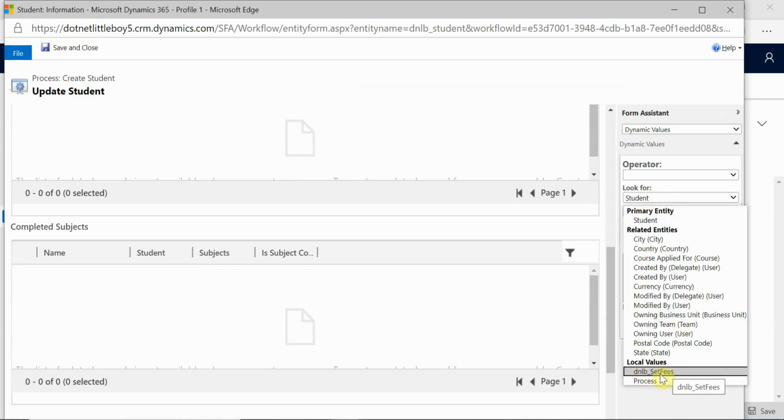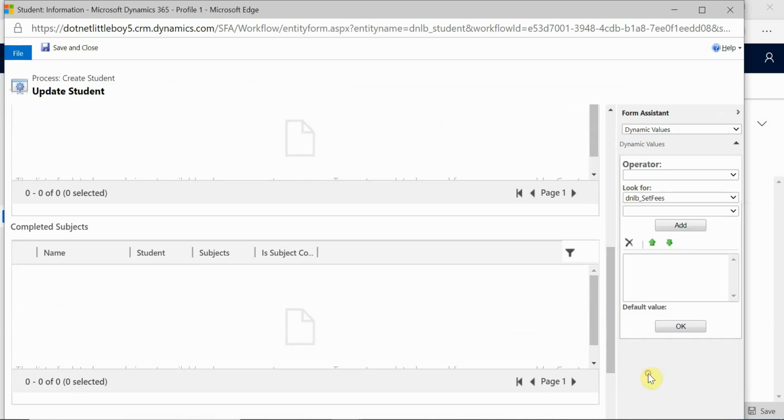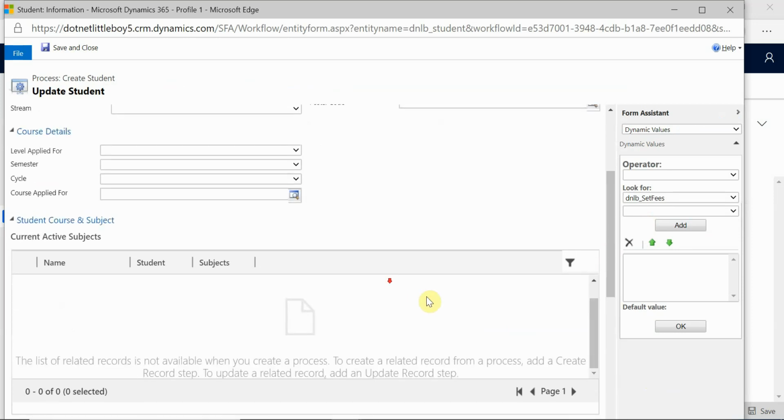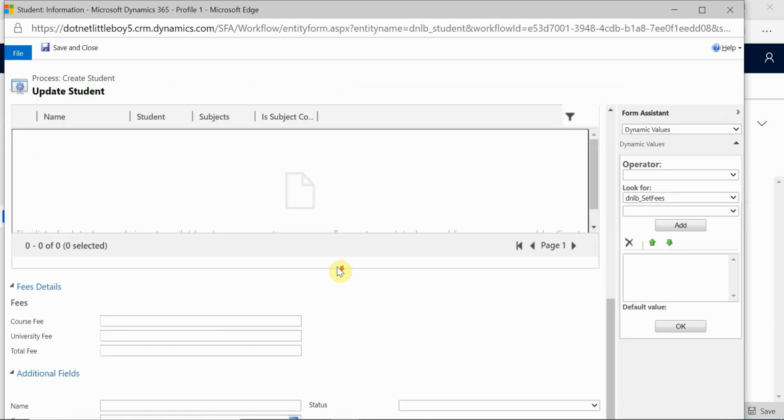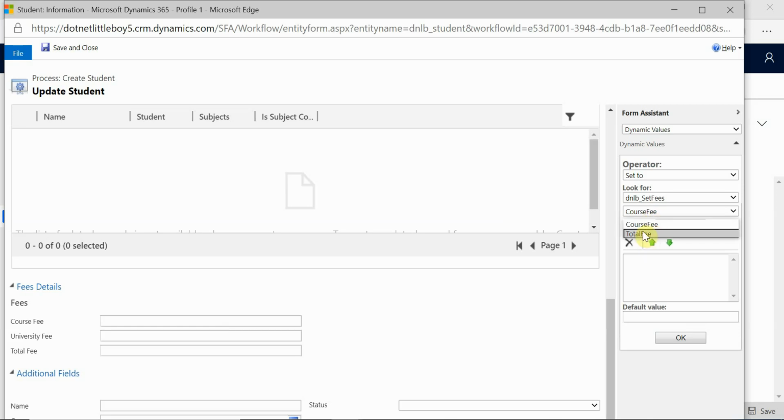We can see below, whatever action you have configured here, you will be getting here. Once you select this, you will have all the output parameters available for that. So when you select this, go to the fee, course fee, select this, and you can see you will have the two output parameters which we have set here, right? So it is coming here.